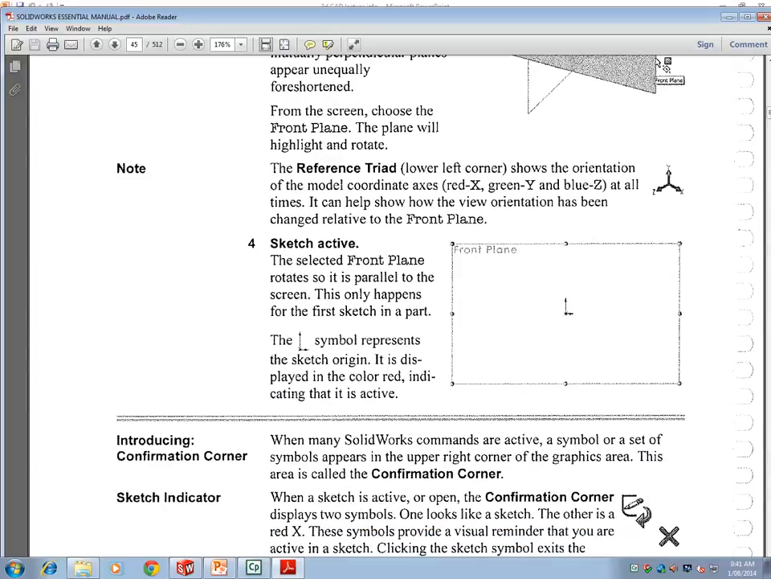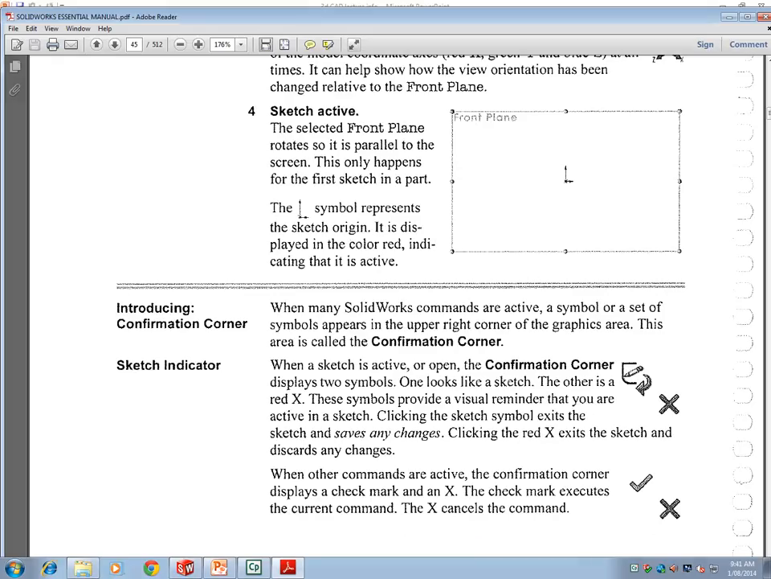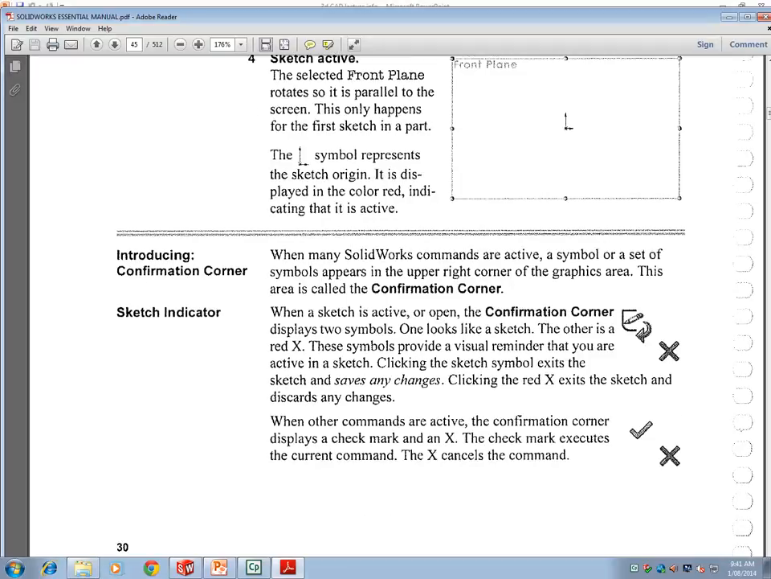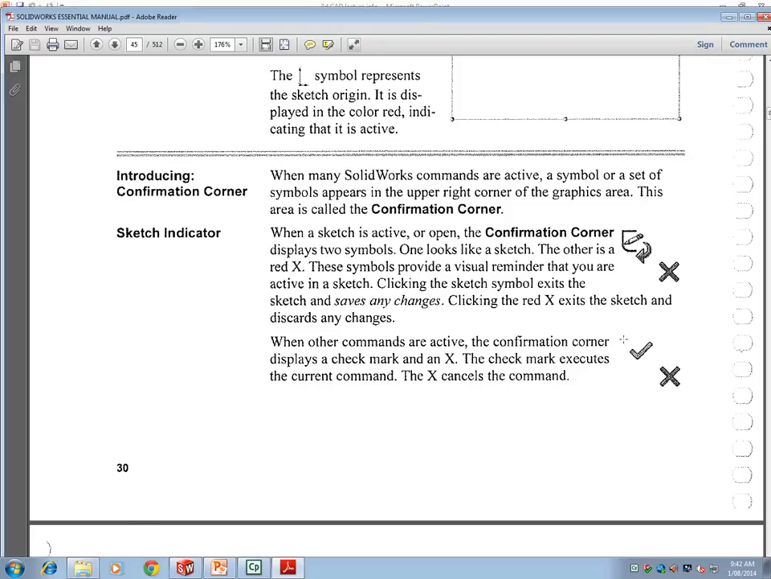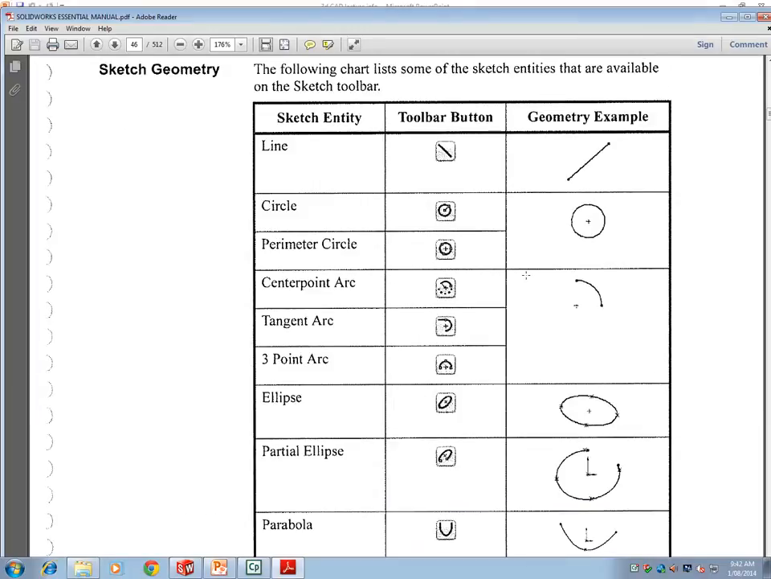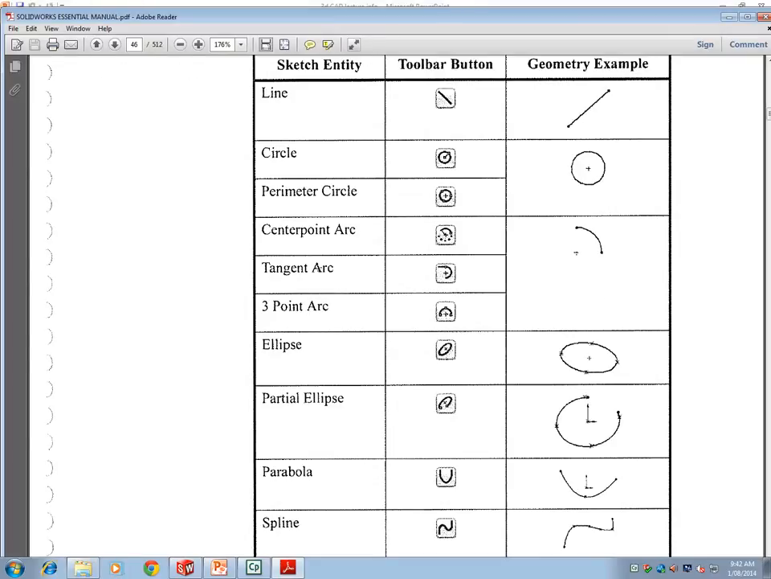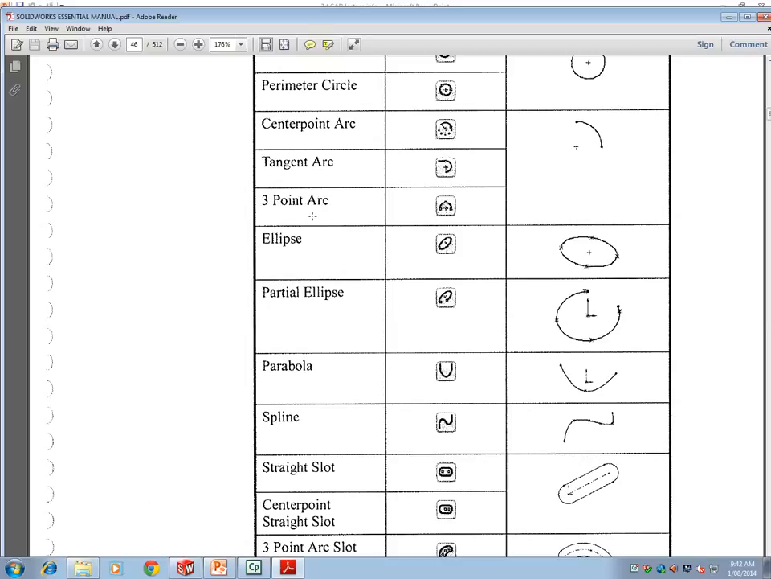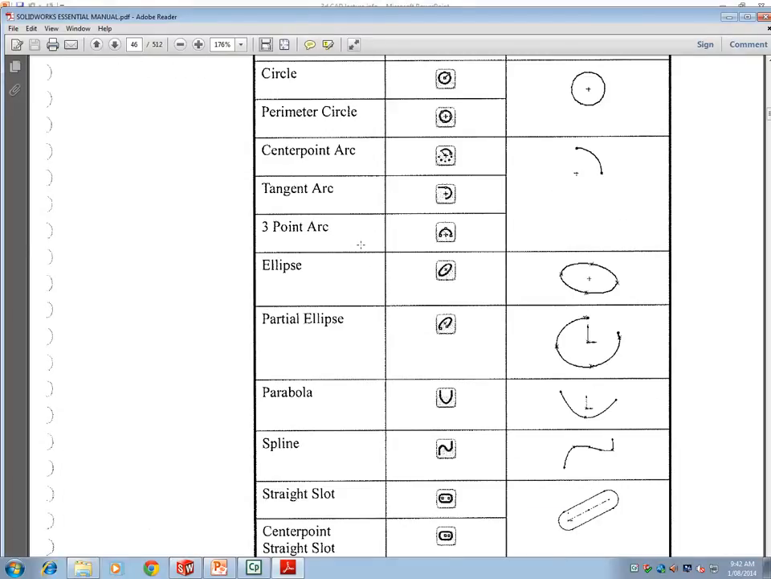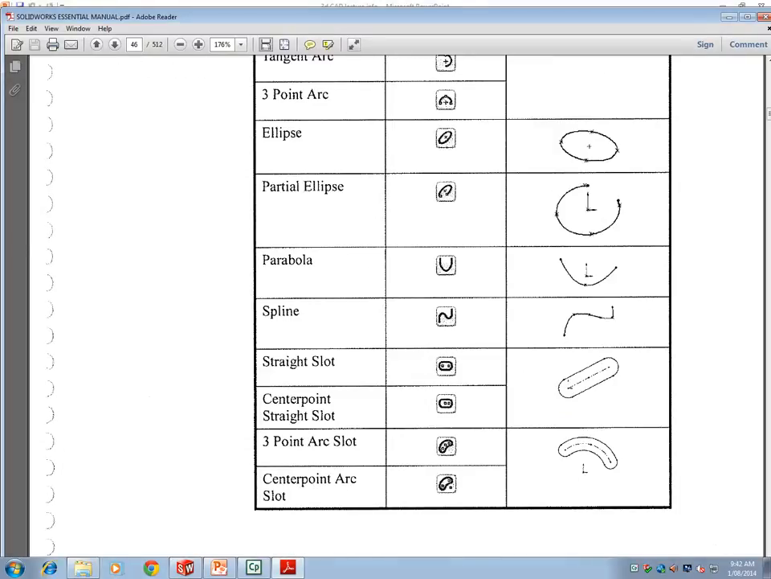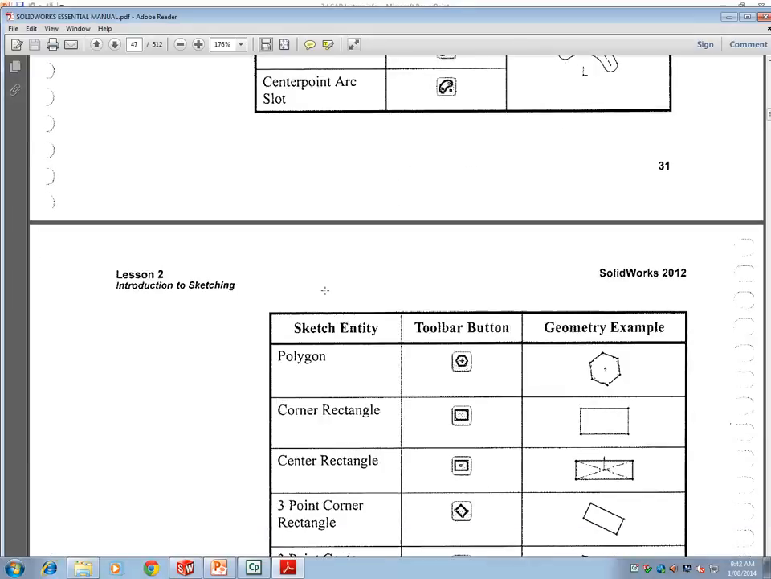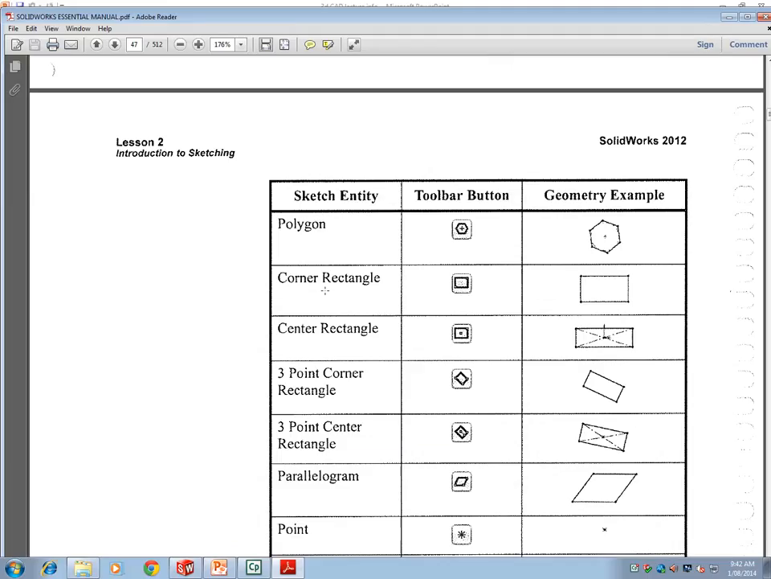So far you might have also understood when you open your sketch, how you exit the sketch, how you make the changes save permanently on the sketch. But with the sketch geometry also, you have already seen different sketch entities like line, circle, perimeter circle, 3-point arc, tangent arc. Because depending on the sketch profile, we tend to select a particular sketch entity.